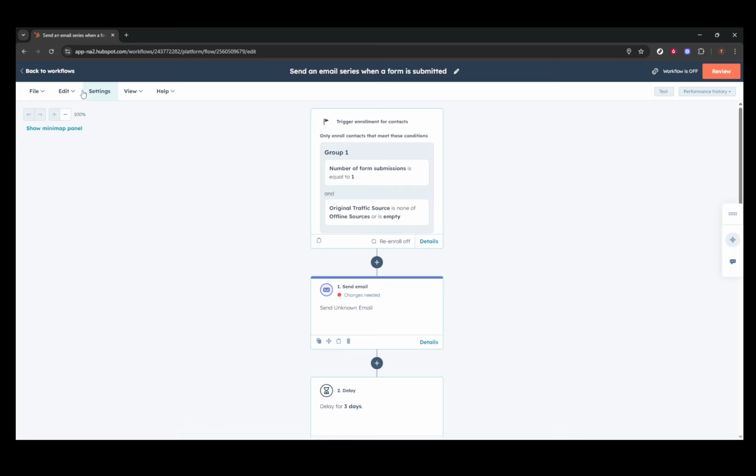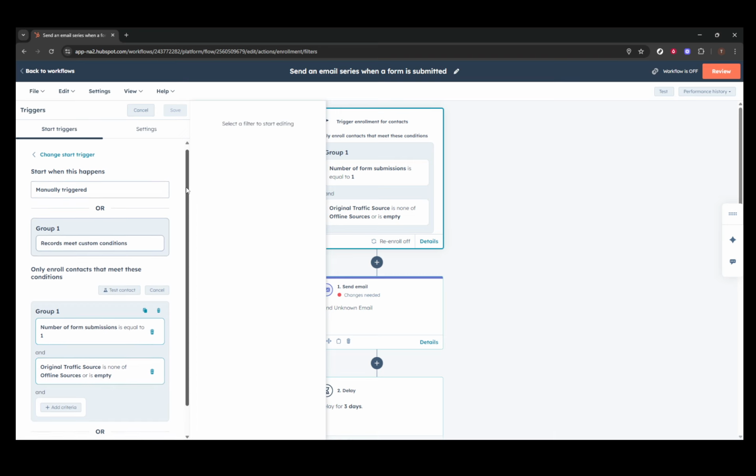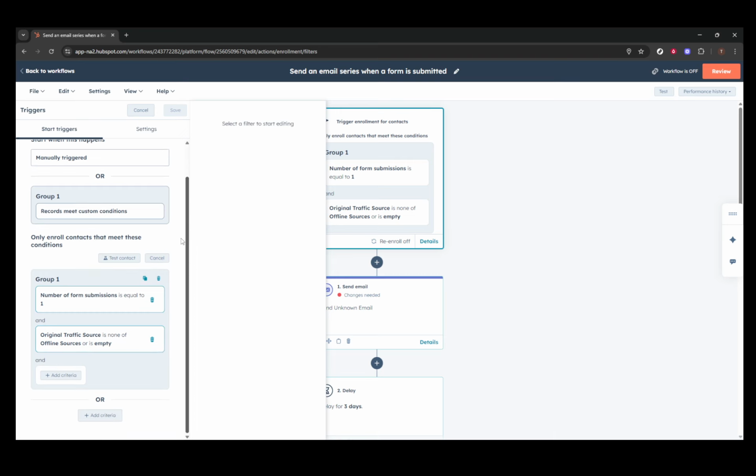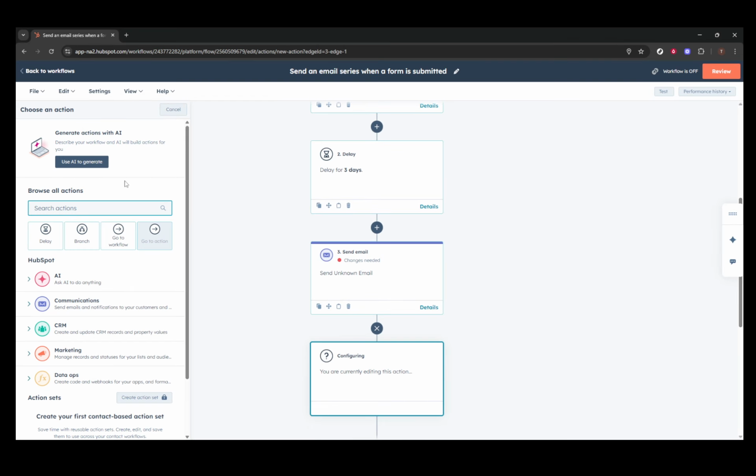Create task. Fill in the details, such as the title, due date, type, and assignee, plus any notes you might need. Finally, save and activate your workflow. Now, whenever that specific trigger occurs, tasks are generated automatically, ensuring your follow-ups are always timely and on point.